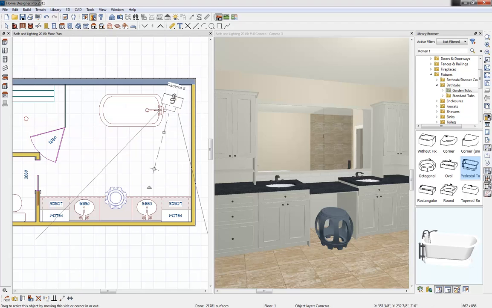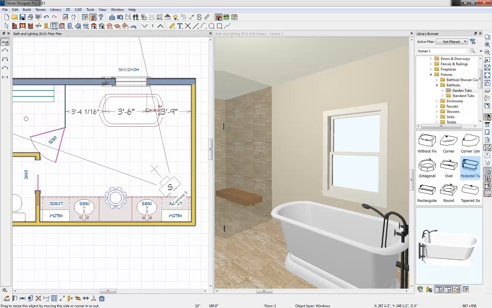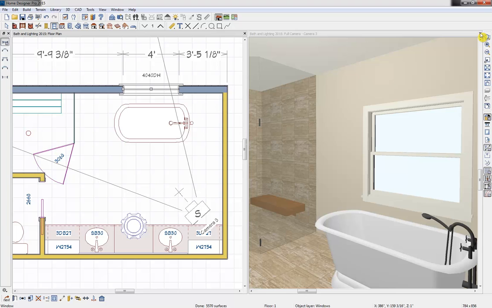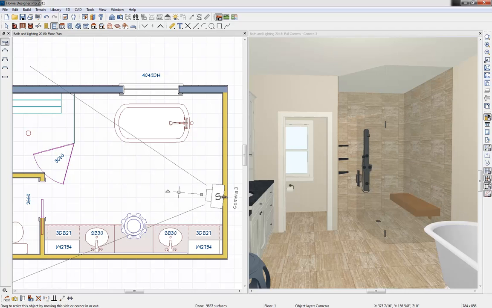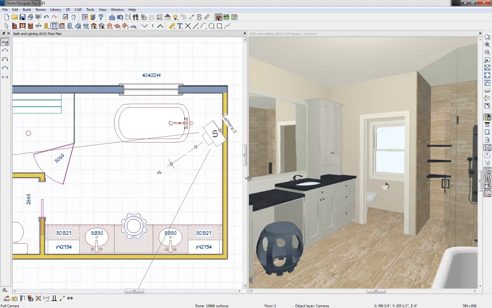Let's move our camera so we can see what's going on. And let's drop in a window. So I can just drop that in, and let's just resize that, maybe out to 4 feet. And I'll move it over a bit. Alright, so now that we have everything placed in our design, let me just close out of our library here. And I'm just going to move this around quickly so we can kind of see everything in our design. Just move this around a little bit, and we're going to start working with our lighting.